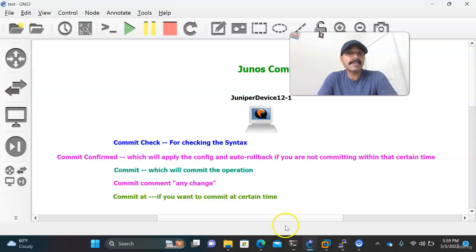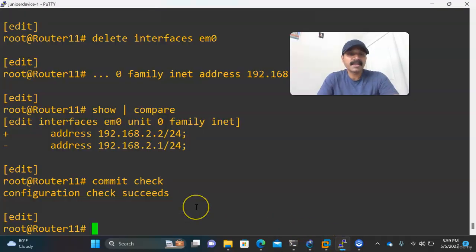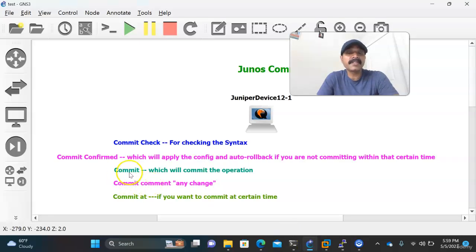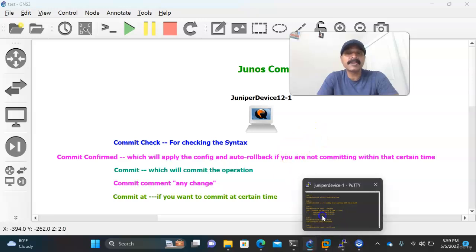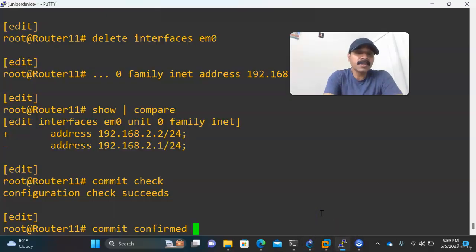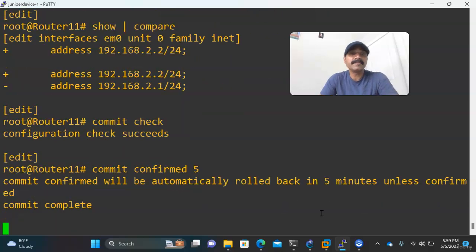Another command is commit confirmed. Let us see what commit confirmed does. The default is 10 minutes. Within those 10 minutes you have to apply the commit command. Otherwise it will automatically roll back to the previous configuration, so it will not apply the changes. That is the main purpose of commit confirmed. So let us make it commit confirmed 5.